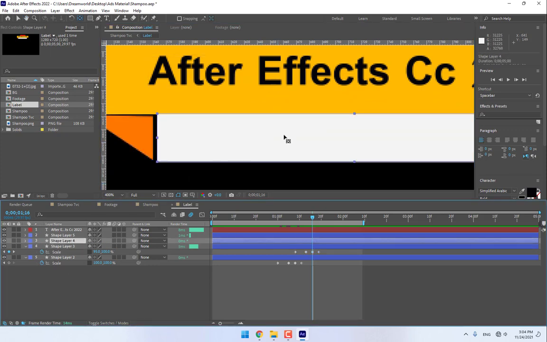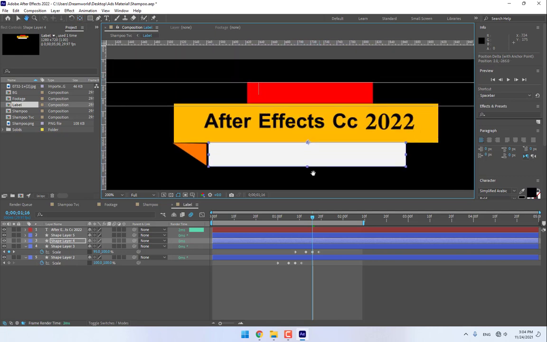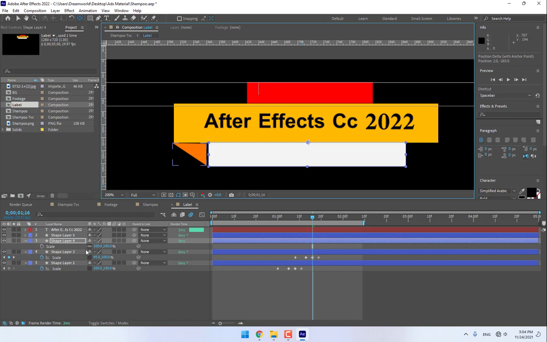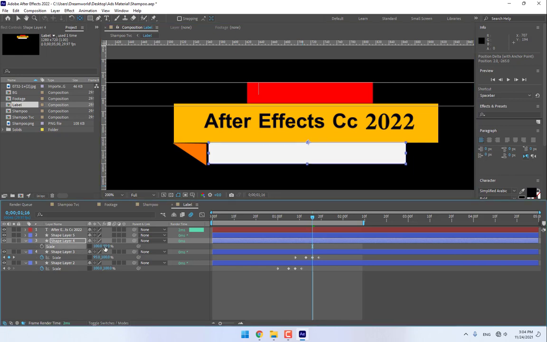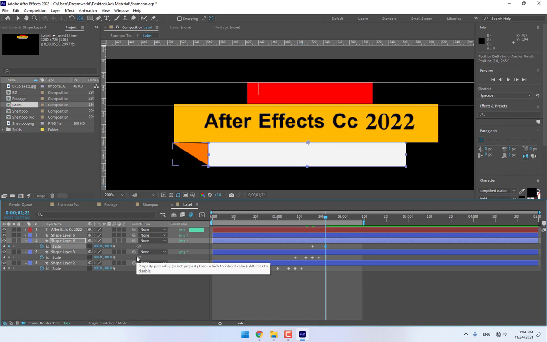Again, select another one, anchor point tool, and press S for scale, turn off the link and change it to 0. Stopwatch, in 5 frames change to 100%, in 3 frames 95, in 3 frames 100 again.